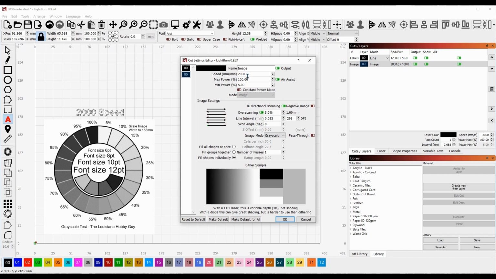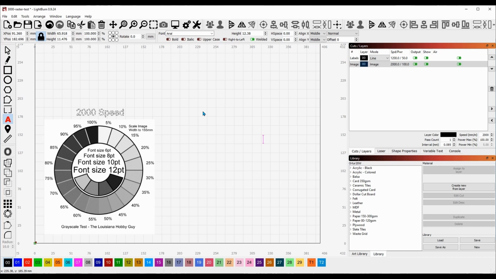And then for me, like I was saying earlier, I would leave this at 100, leave this at 5, just so that I could see at 2000 speed the entire scale. So we'll say okay to that. Now it's ready to burn the second swatch. So now you'll have your 3000 and your 2000. And then I suggest doing it one more time, burning it at 1000, and keep these swatches. They'll be labeled 2000, 3000, 1000 speed, and you can use them again in the future.